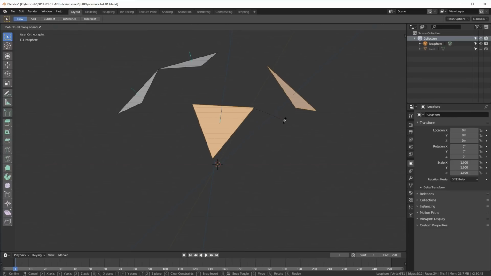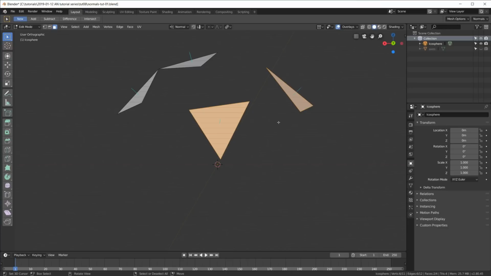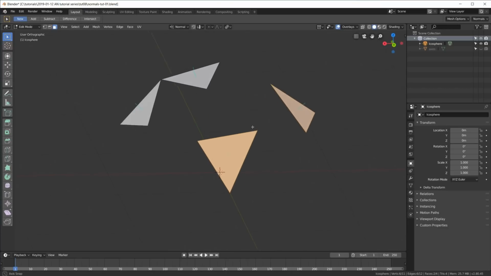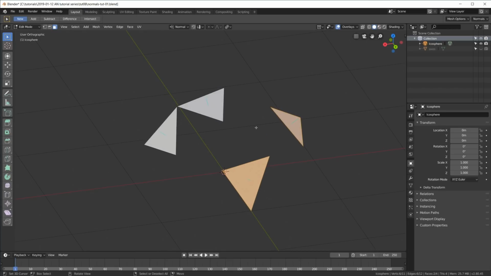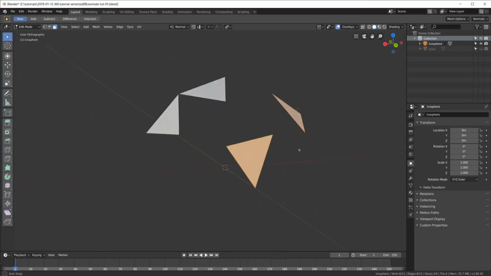But I want to animate this. And there is no way, or at least I don't know of a way, to animate anything in edit mode. And I want to rotate each of those faces here, maybe at a different speed, somehow randomized. So if you know of any solution how to do this in Blender, please let me know in the comments.